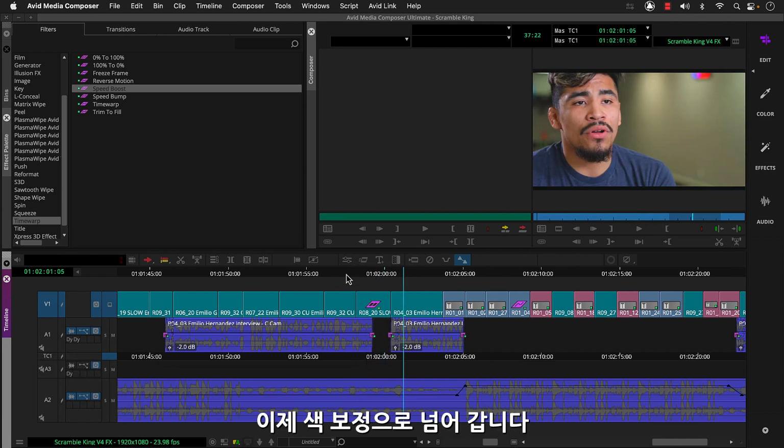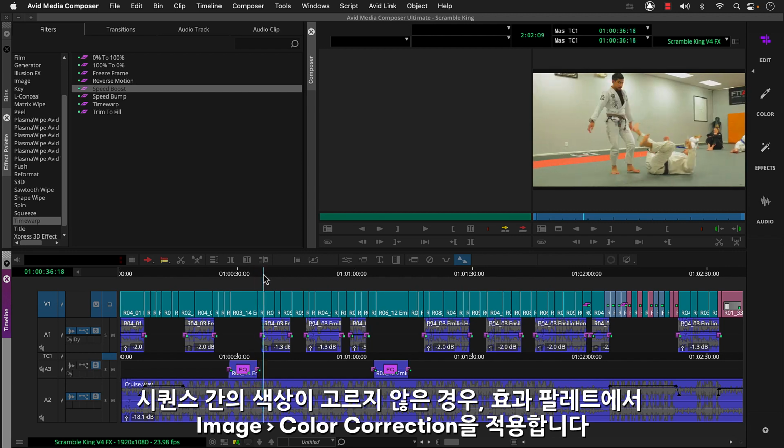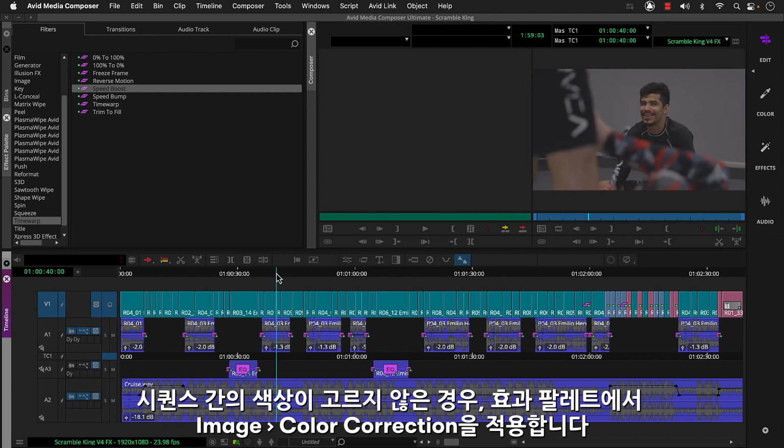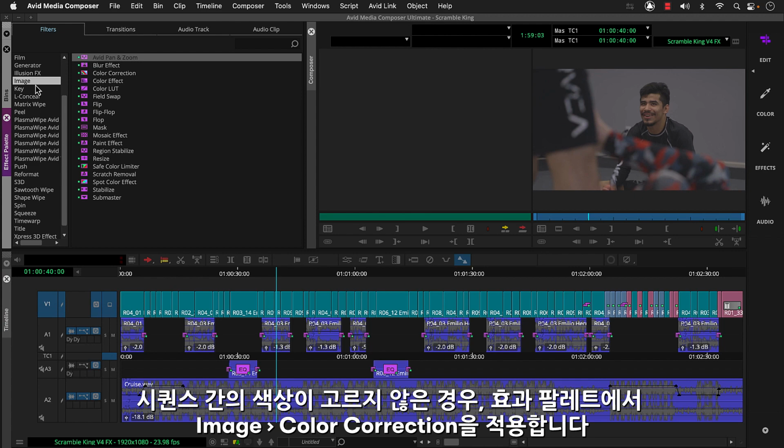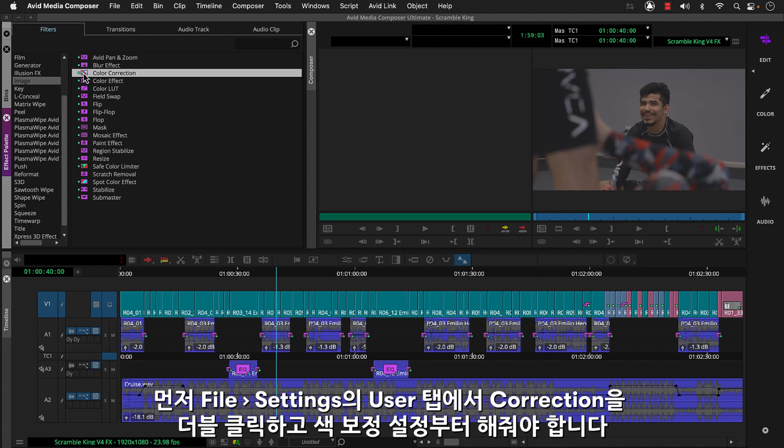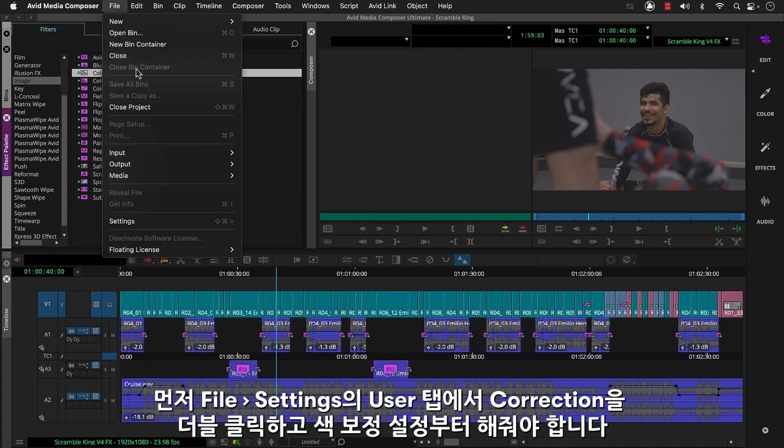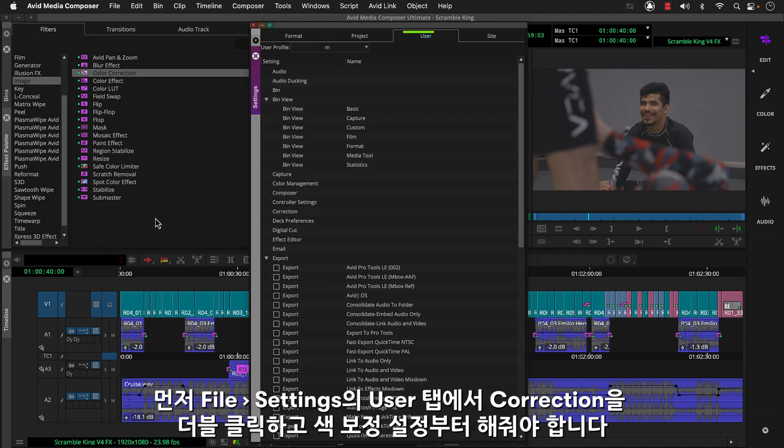Let's move on to color. You may have noticed the color varies throughout the Scramble King sequence. So we'll go to the Effect palette, Image category, and apply this color correction effect to our gym segments. We just need to set this up first. To do that, we'll go to File and Settings. In the User tab, we'll double-click the correction setting.